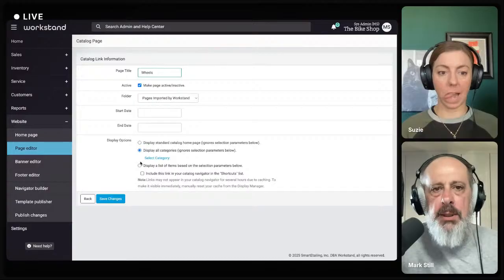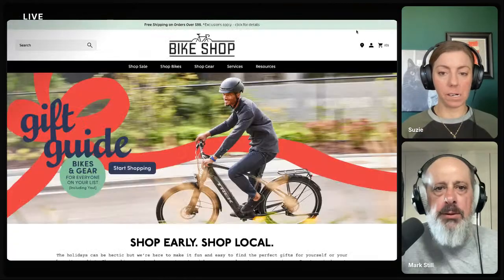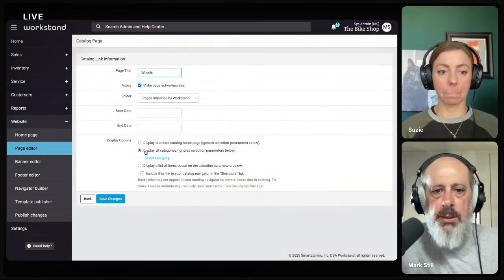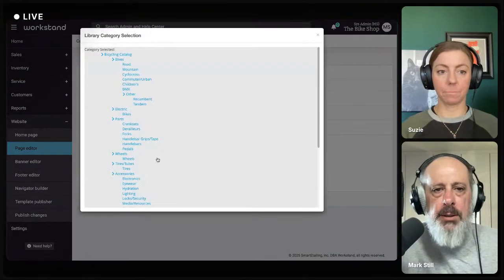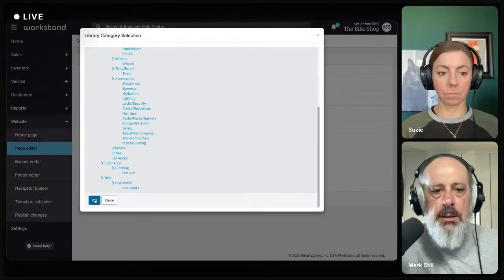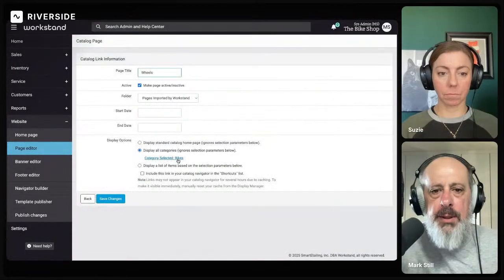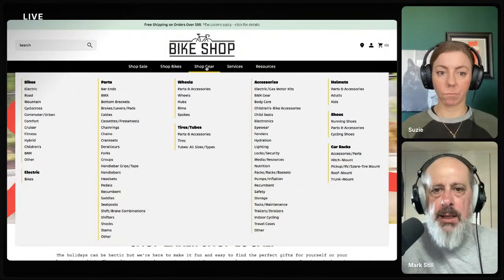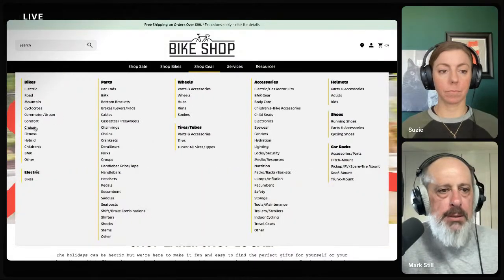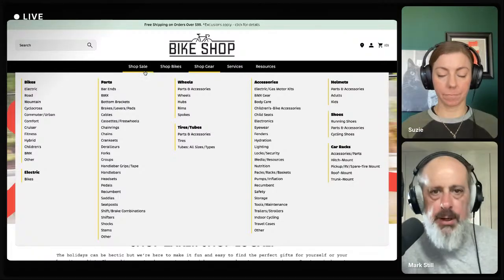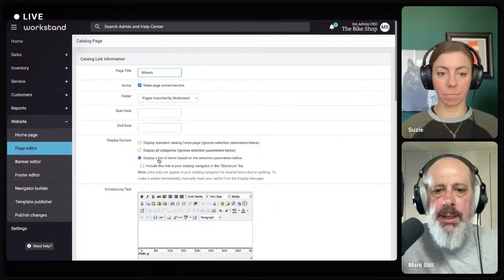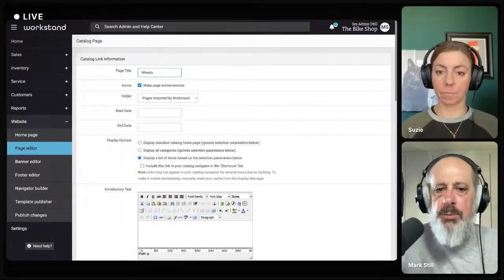The second one is when we create these mega menus, like this guy, that the second selection is what you do with that. And so if I wanted a mega menu that just showed my bikes, I would select bikes there and save that, and it would have the category of bikes. And so then when I looked out here, just like it's shop gear, there would be one that's just bikes that would show up in a mega menu like this. So very helpful. The one we're going to spend our time on today is the third one, display a list of items based on the selection parameters below.